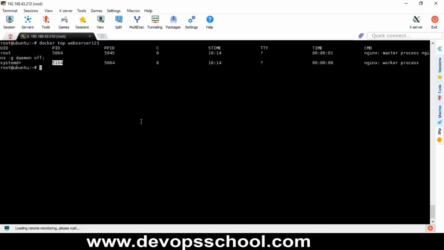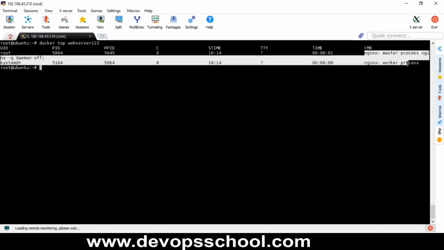So what is the process ID of the container? Is it 5064? The container's process ID will be this one, the parent process ID, 5045. So if I kill this 5045, does it kill the container? Yes, it will kill the container. And this is the process 5064, which is for this nginx, whatever it is executing inside.